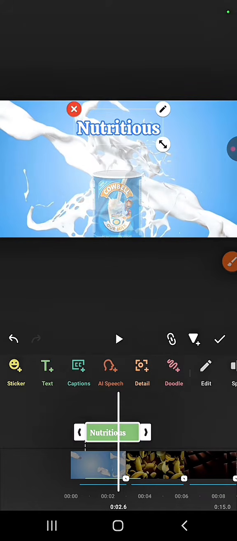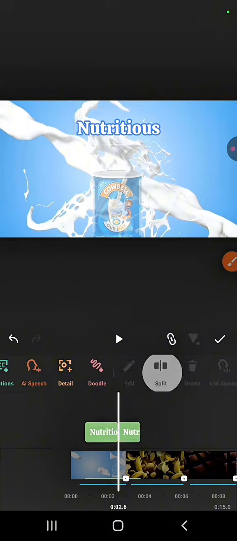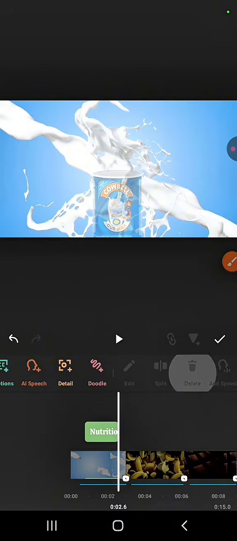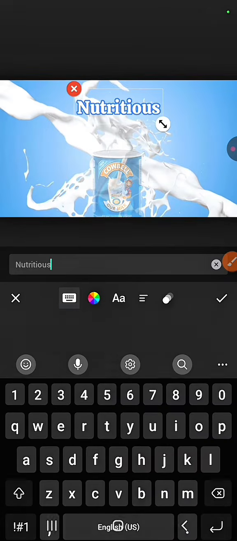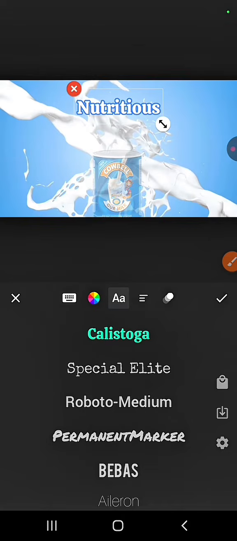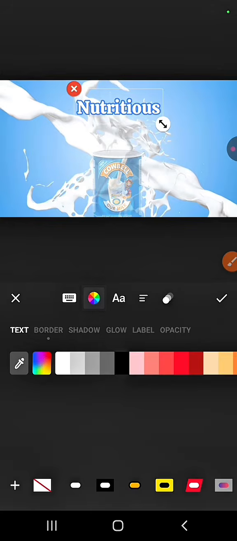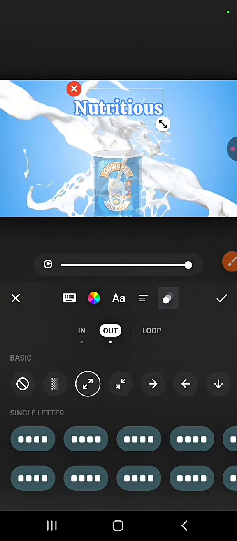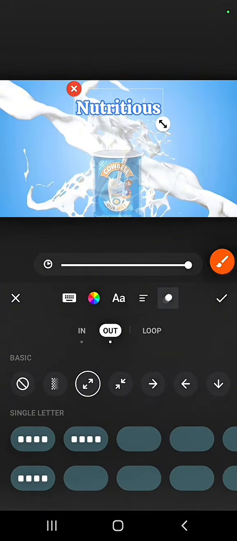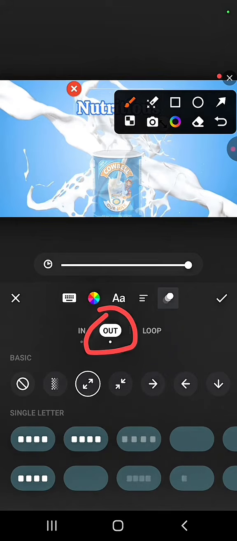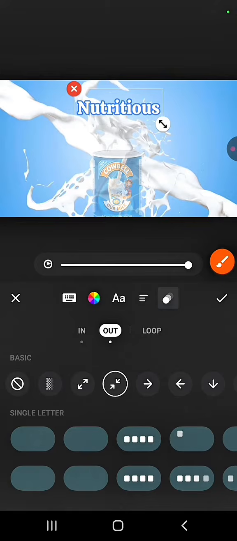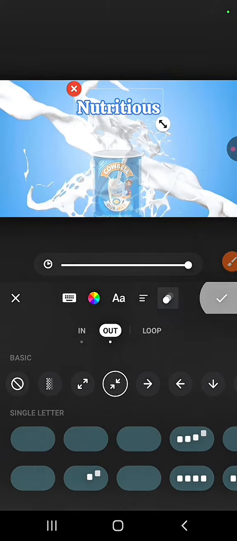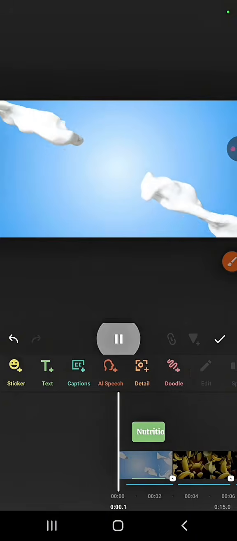I'm going to click on this text. I'm going to click on split. Now remember, if you split and delete, it doesn't have any out animation again. You have to double click it, go to this place, pick an out animation. You have to press this out so that you can be sure. Click an out. So I pick this one. Yes, I pick this one. So let's check it out.